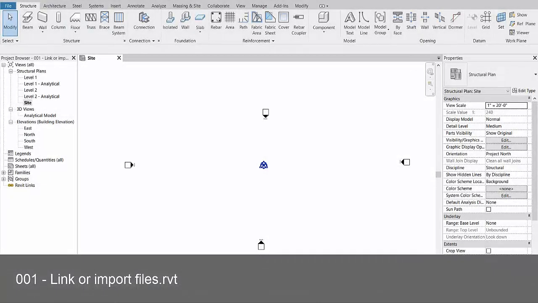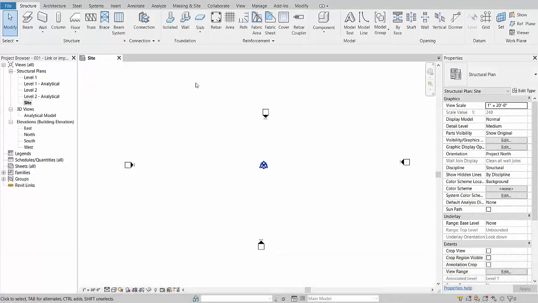Go ahead and open up the model 001 link or import files. Once the model is open, notice in the project browser that we currently have the site plan open. In this particular project, the site plan has the project base point and the survey point already visible on screen.